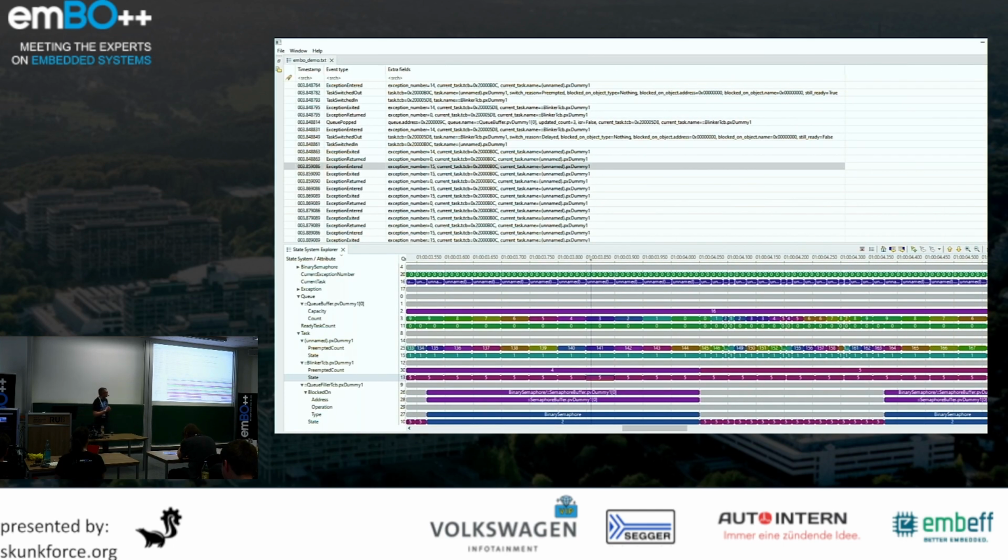And the entire state system built from my demo application is here. A lot of task changes. We can see, for example, how many times a task was preempted. There is a task that was blocking on something. You can see what the blocking object was and what operation.